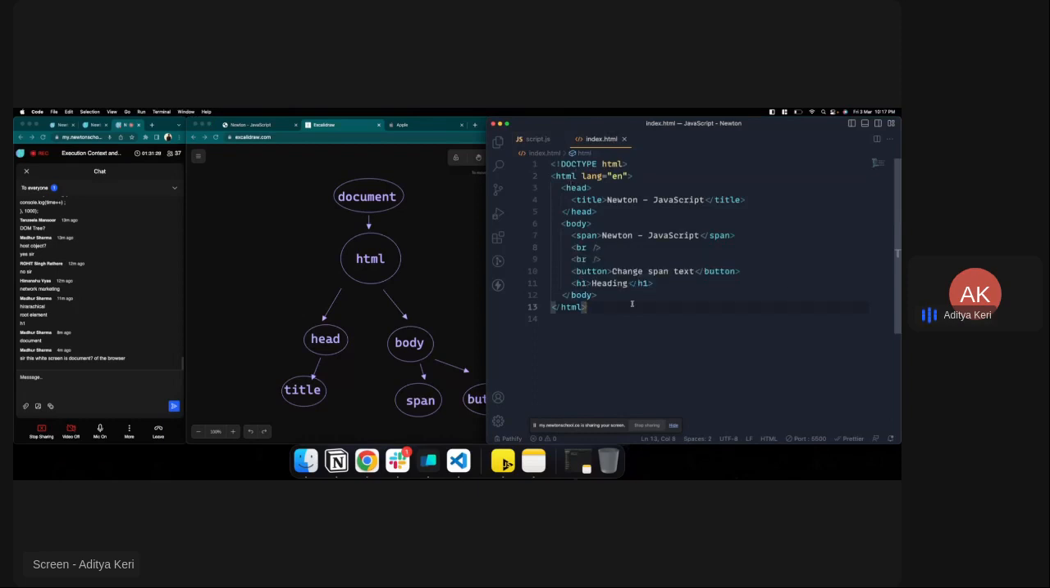Okay? There's a JavaScript object for body. There is one for span. There is one for break. There's one for button, H1, HTML, every single thing. Kehne ka matlab ye hai ki every single element on this page right now, there is a corresponding JavaScript object. But why is it an object?